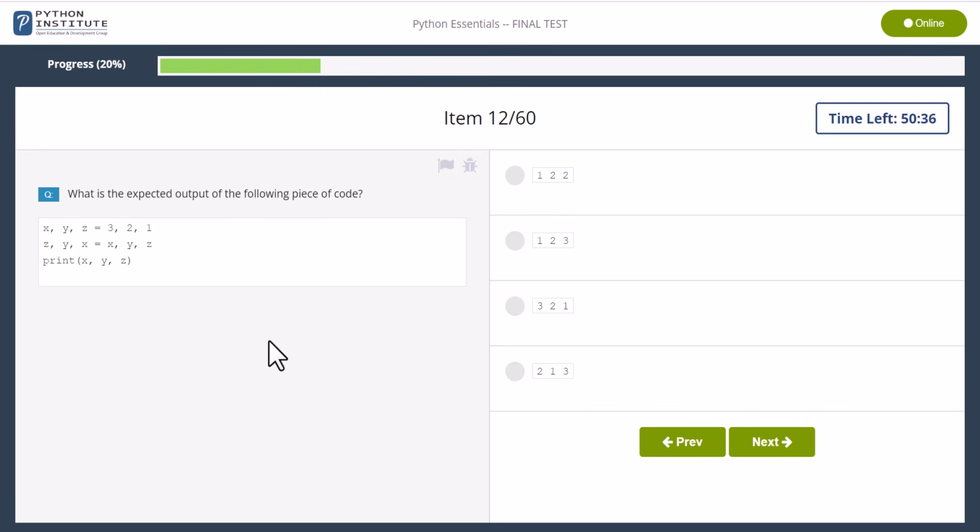What is the expected output of the following piece of code? We have X, Y, Z as 3, 2, 1, and we change the values. What we do, we assign X to Z, so X to Z will be like that. We assign Y to Y, and then we assign Z to X, or the other way around.